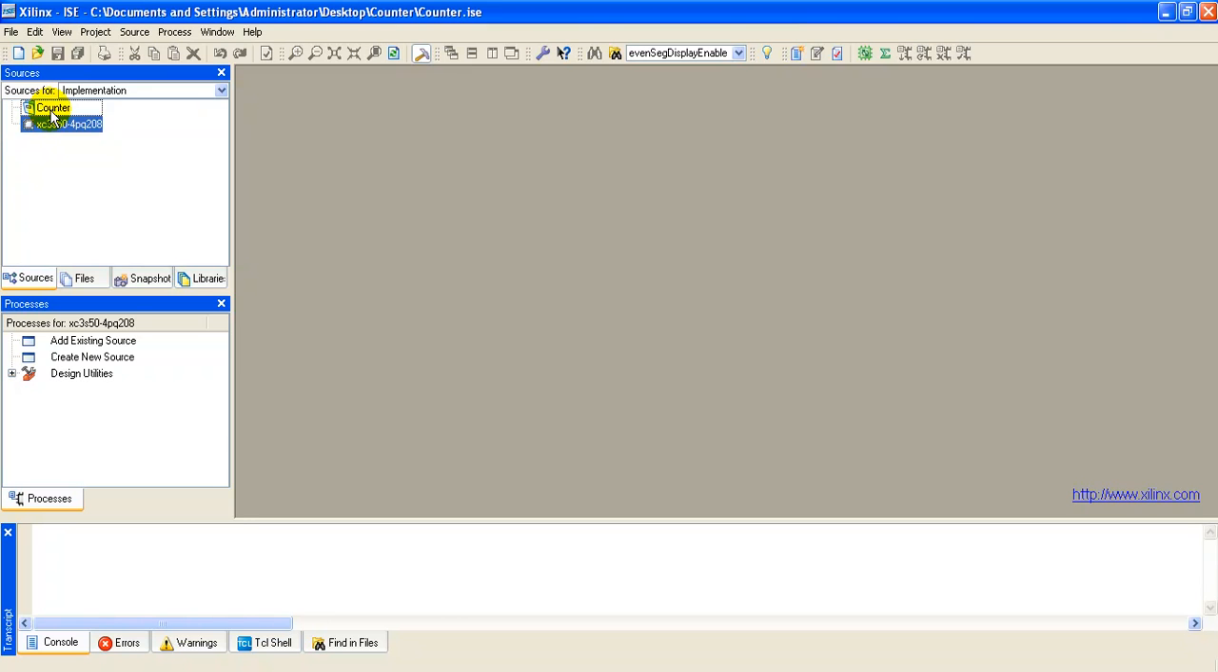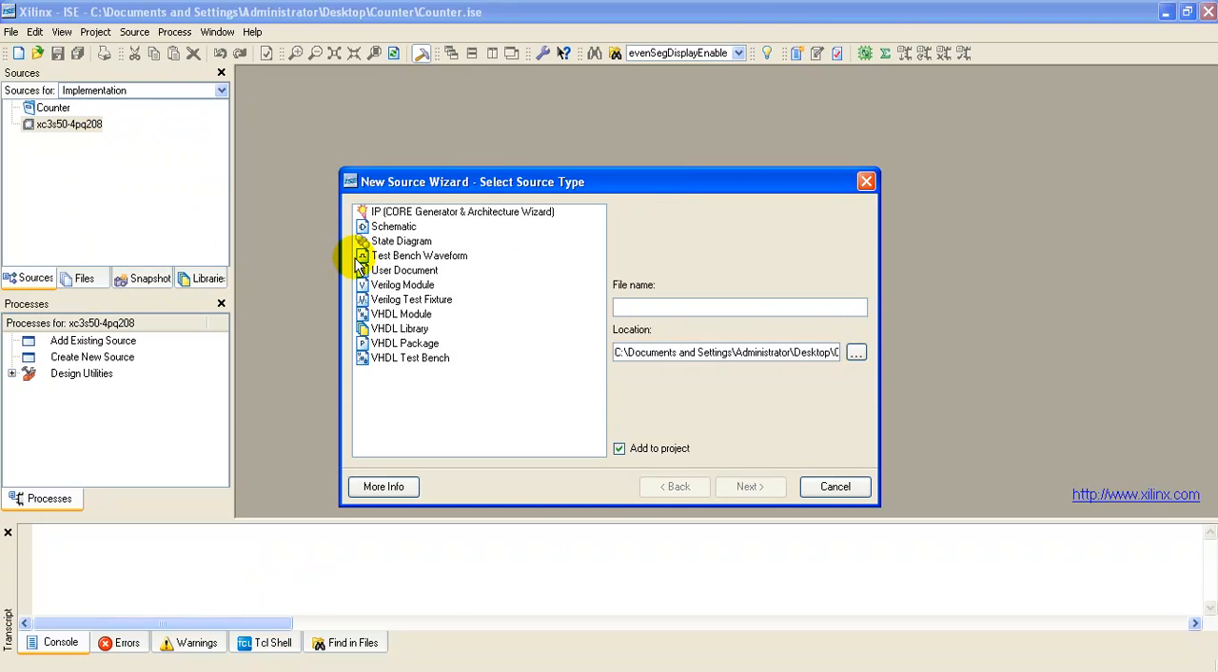So you have created a project named counter under the device XC3S50 PQ208. Here I need to add a new source in order to edit the program. That means I am selecting the Verilog module and giving the file name as BCD 4-bit. Since I am doing the 4-bit BCD synchronous counter first, I am giving the file name BCD 4-bit under the project counter.